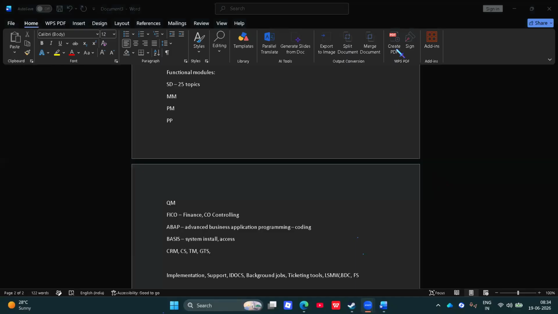Is SAP SD a client-facing role? Yes, very good. You have to face the client to get the requirements and to understand the tickets also. For example, a user has one issue, he raises a ticket and it is assigned to you.